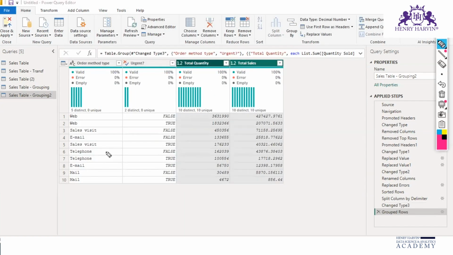Is it clear? Have you all understood this? Now try to understand the output here. So each type you can see. So web. In the web order method type, we have no urgency cases 36,31,000. This is the quantity sold. How much value? 4,27,000. And under true means under web method we have some urgent situations where quantity sold is 18,32,000, and here the value is 2,07,000.